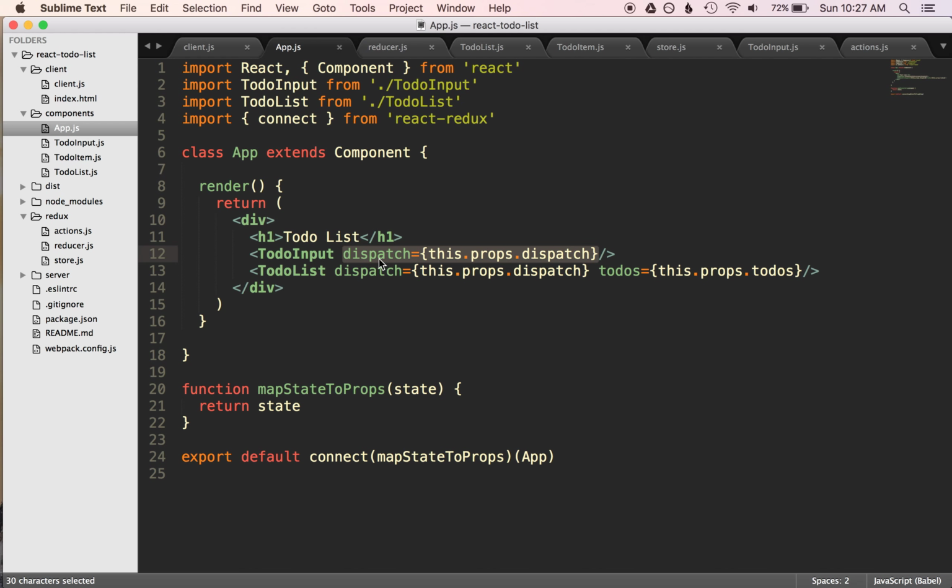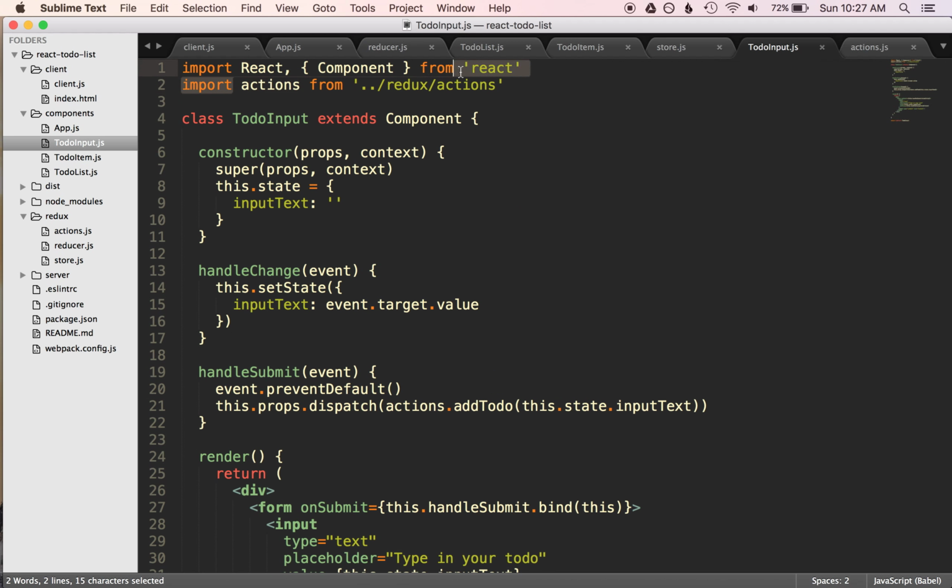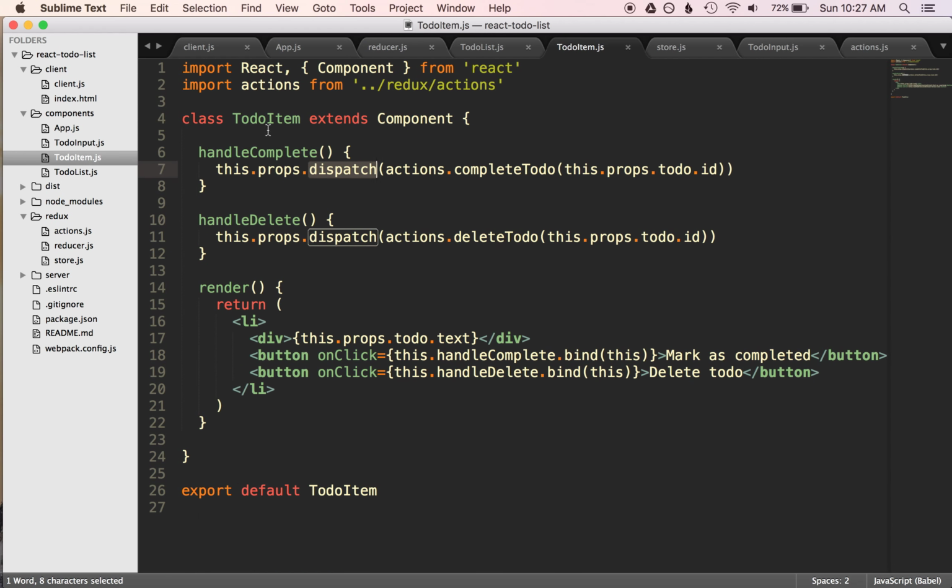The issue with passing the dispatcher down is that in each component where you want to dispatch an action, so here's our to-do input, we had to import our actions. And then in to-do item, we had to import our actions. It becomes kind of repetitive, and it goes against this whole don't repeat yourself idea. So we can reduce some of this extra code that we keep writing.